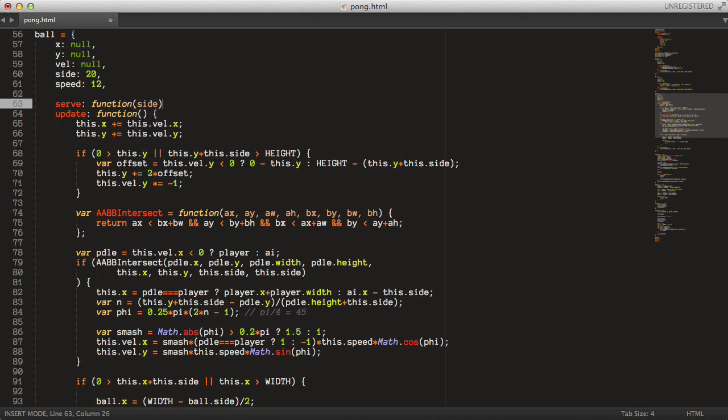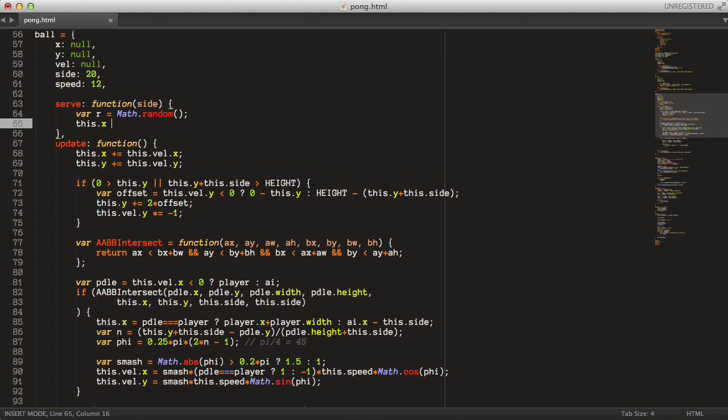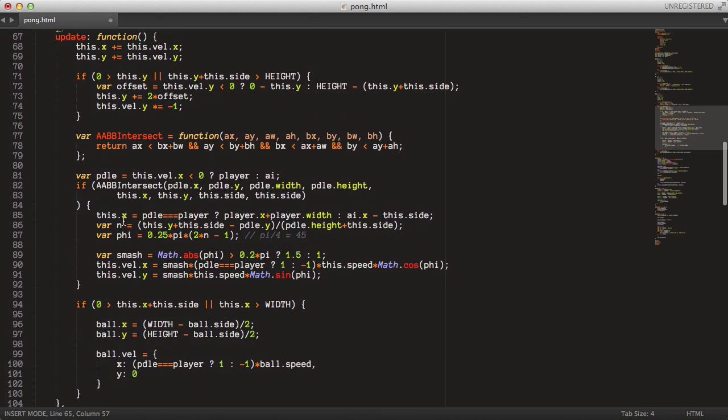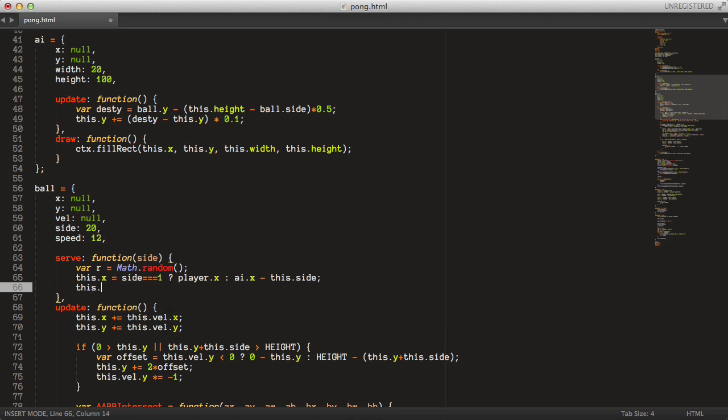As a parameter, it will take which side the ball should be going: 1 if it should be going to the right, and -1 if it should go to the left. For this, we take a random value between 0 and 1, r, equal to Math.random. Now we set the X position depending on the side. If the side is 1, so if the ball should be going to the right, then we set it to the player position. And if it should be going to the left, we set it to the AI.x minus this.side. So the same as we did here, I guess.